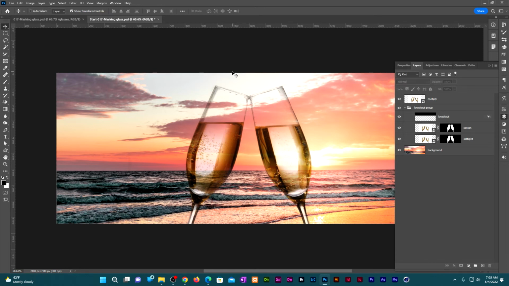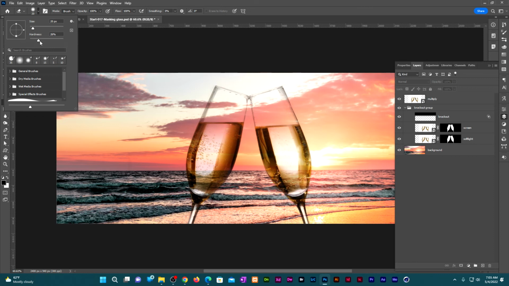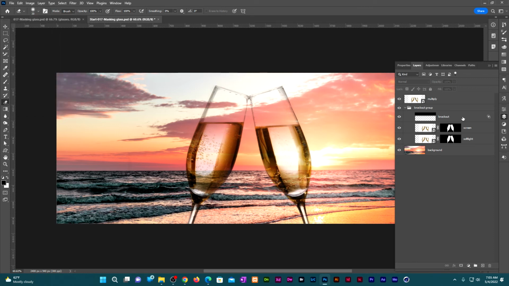Let's bring back some of the highlights using the eraser tool. Change the hardness to 0. Click on the knockout layer to make it active. Hit the right bracket to enlarge the tool. Let's brush over the grass area. That's it. We now have a well composited image.